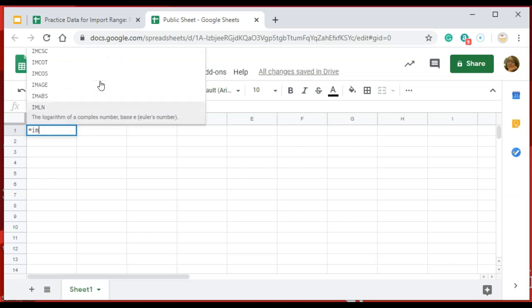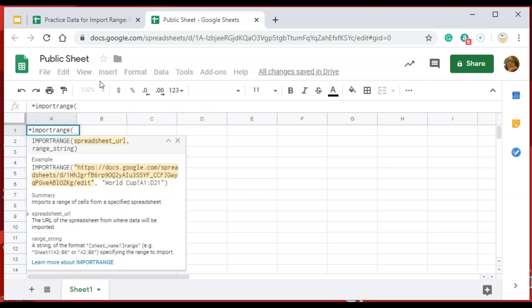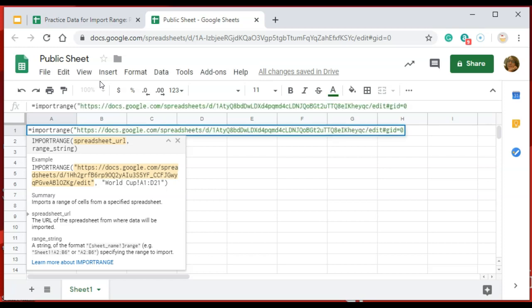and then start my formula. Equals ImportRange. And then I'll open my parentheses and start adding my criteria. The first criteria is the URL, and you want to start that off with a quotation mark and then paste the URL, close quotation mark, and then a comma. The next criteria is the sheet name.